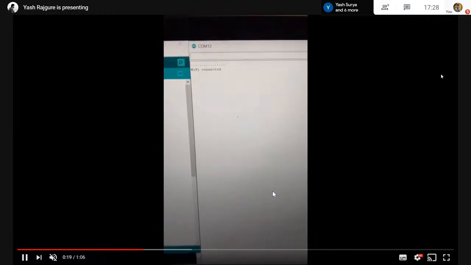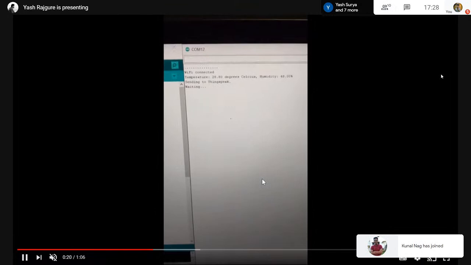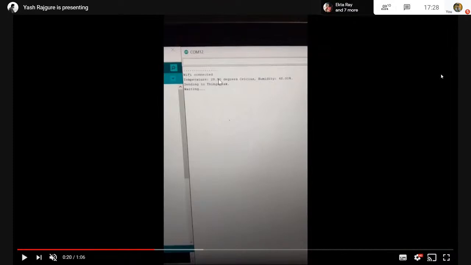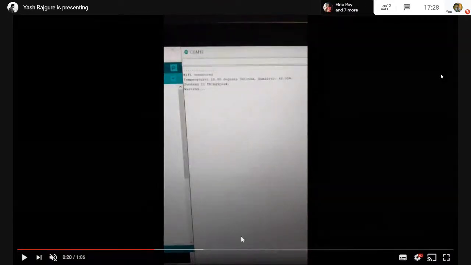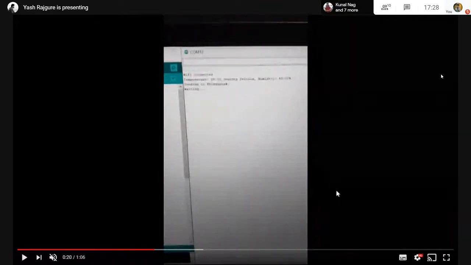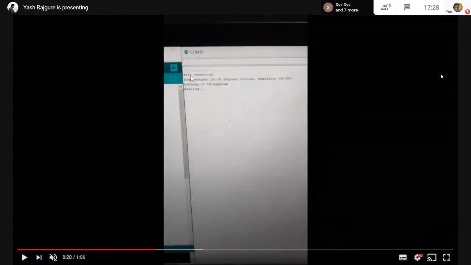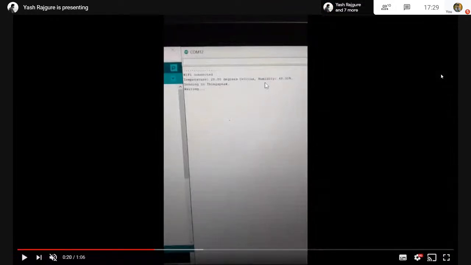Now you'll see over here the serial monitor. A serial monitor is where you show whatever data you want to print. Over here it says Wi-Fi connected. In the code, I have already specified the name of the Wi-Fi which I wanted to connect to, and also the password. With that, it can easily connect to that Wi-Fi, and it tells us that the Wi-Fi is connected. As soon as the Wi-Fi is connected, it immediately starts sensing and printing the temperature and humidity values. As you can see, it says temperature is 28.8 degrees Celsius and humidity is 48%.